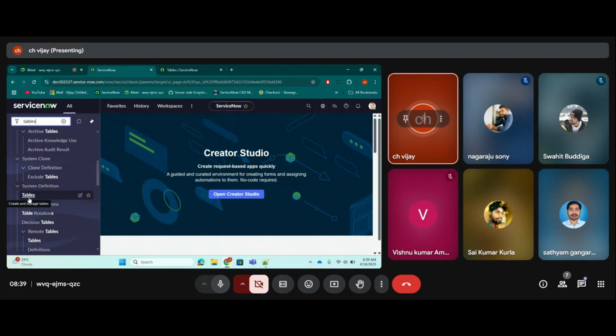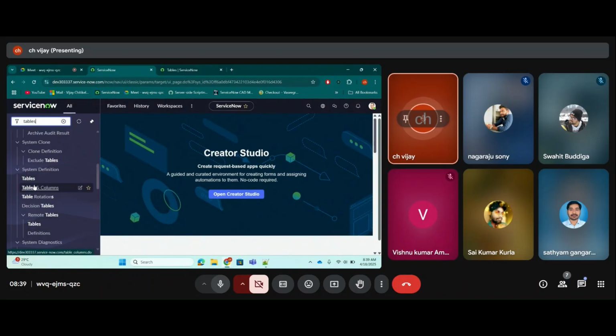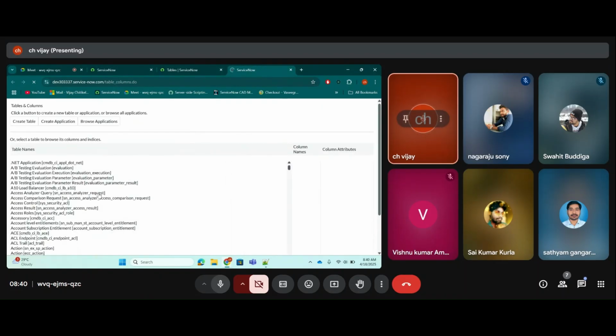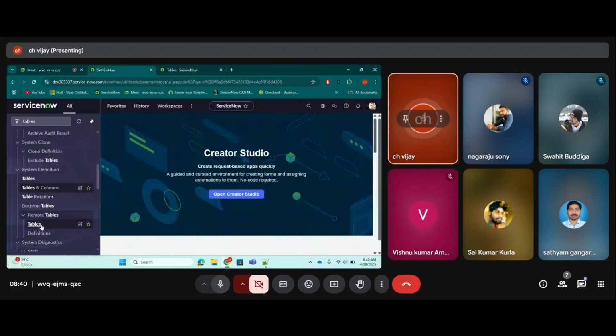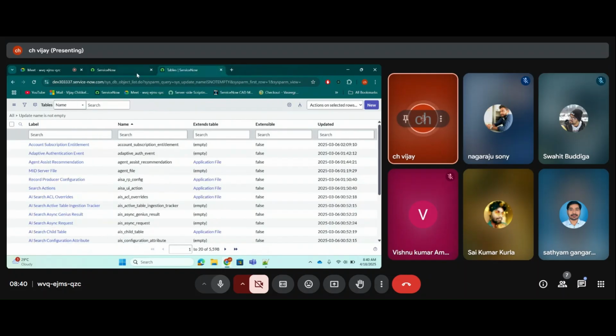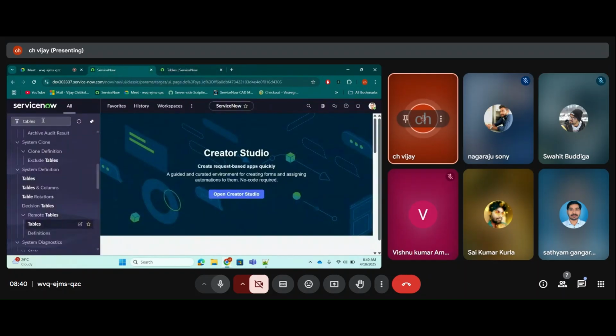Here, nothing is deep. See, there are a lot of things, other things also. Let's say, for example, tables and columns. If you go here, it won't redirect you to that particular table, it will redirect you to some other page. If you go to tables under remote tables, it will redirect you to some other place. You can see only 40 records here. These are different things. So if you want to create a table, that's the reason why we have menu and module.